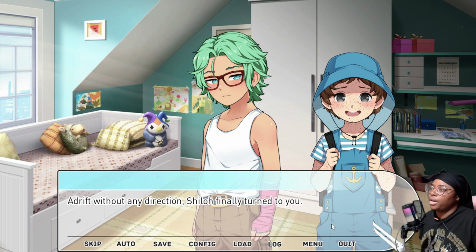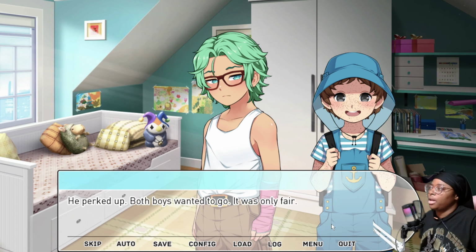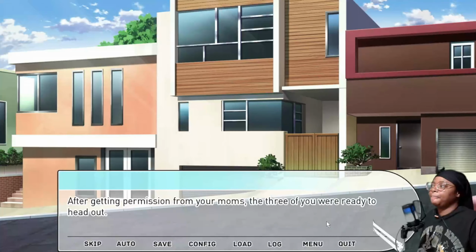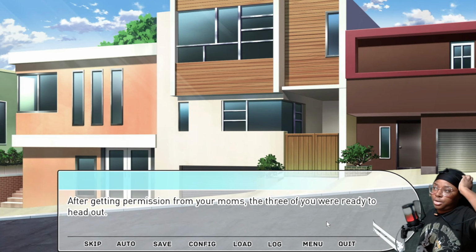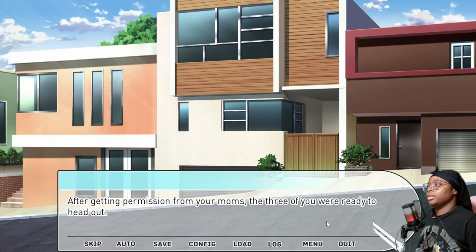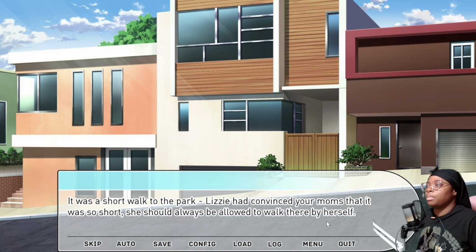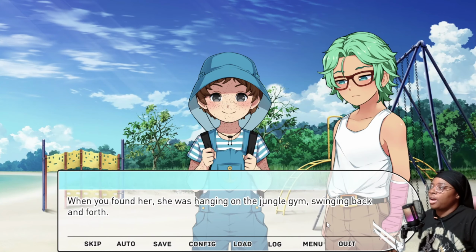Adrift without any direction, Shoal finally turned to you. Okay. He perked up. Both boys wanted to go. It was only fair. After getting permission from your moms, the three of you were ready to head out. It was a short walk to the park. Lizzie had convinced your moms that it was so short that she was always allowed to walk there by herself. When you found her, she was hanging on the jungle gym, swinging back and forth.